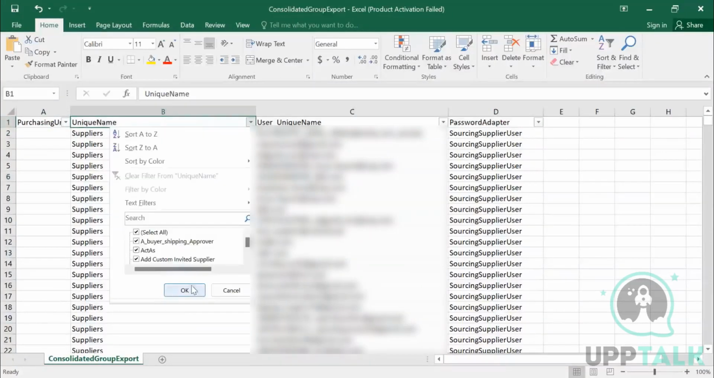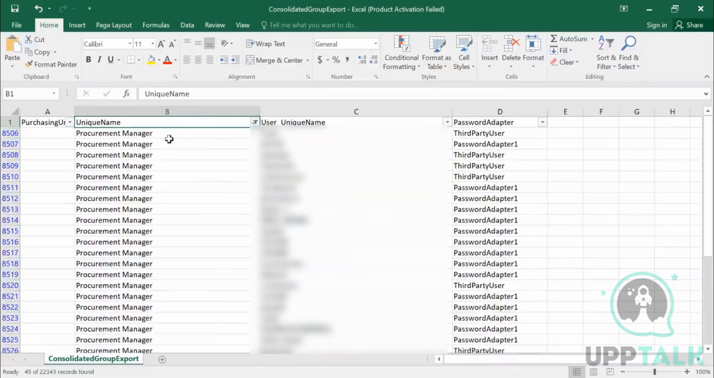I will select the role procurement manager. So the procurement manager, who will be having access? Only the user's unique name you need to provide. What is his password adapter? Password adapter 1 is basically for enterprise users. If it is a third party user, you will provide third party user.